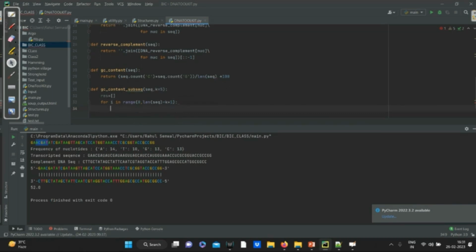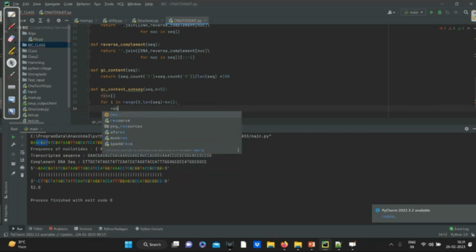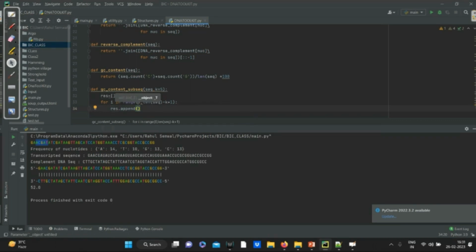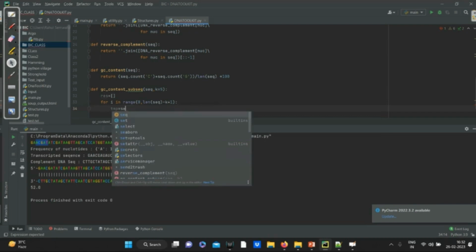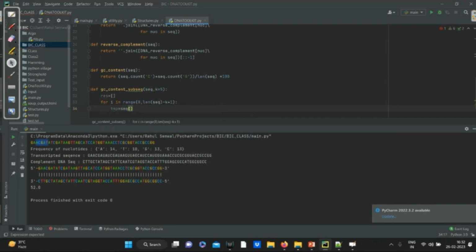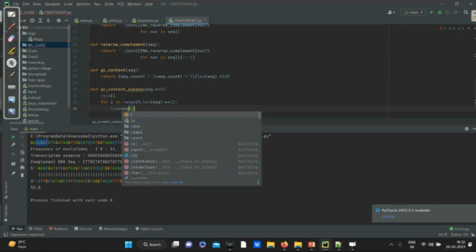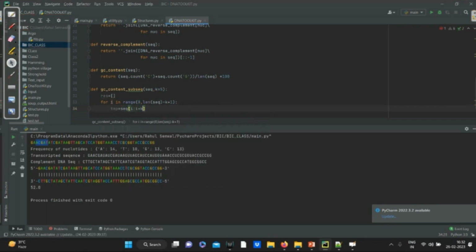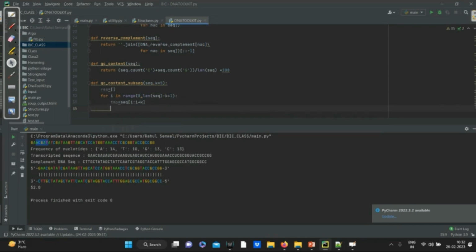Now what do I need to extract? Res dot append. I need to extract a sequence from this one. Before that, I will say first temp. I need to extract a sequence from i to i plus k. I need to extract that one. Then I will append this to result dot append.